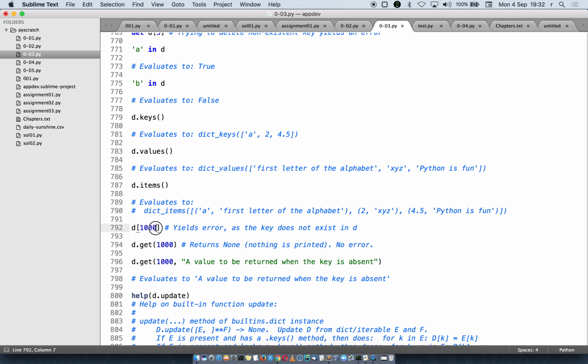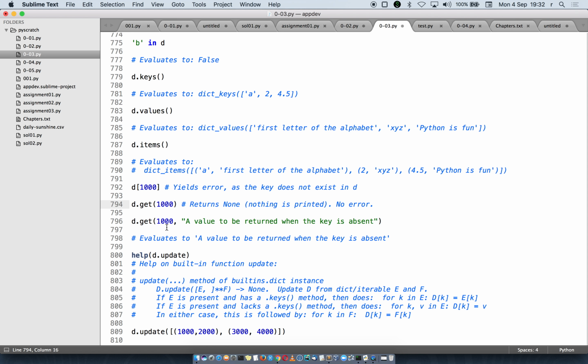Now we have access with error. So if we try to access a key that doesn't exist, we get an error. Or we have access without error. So if we use d.get, we get None when there's no value corresponding to that. We can also get a default value. So we say d.get 1000. If 1000 exists, we get the value. If 1000 doesn't exist, then the return value is this. So we get to set the default value.